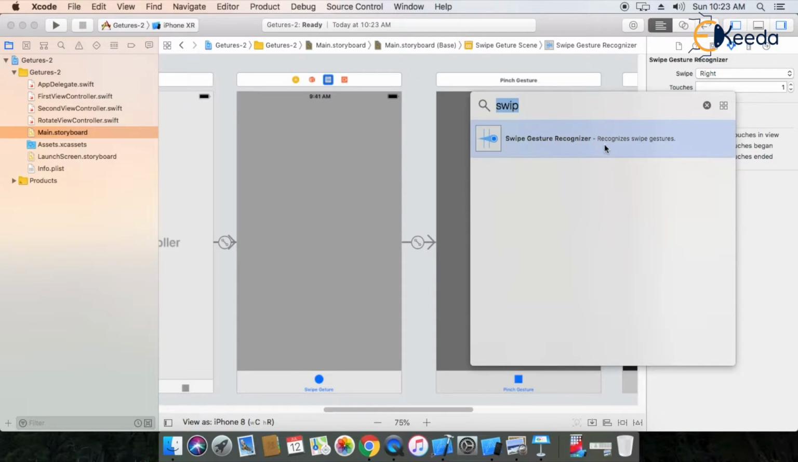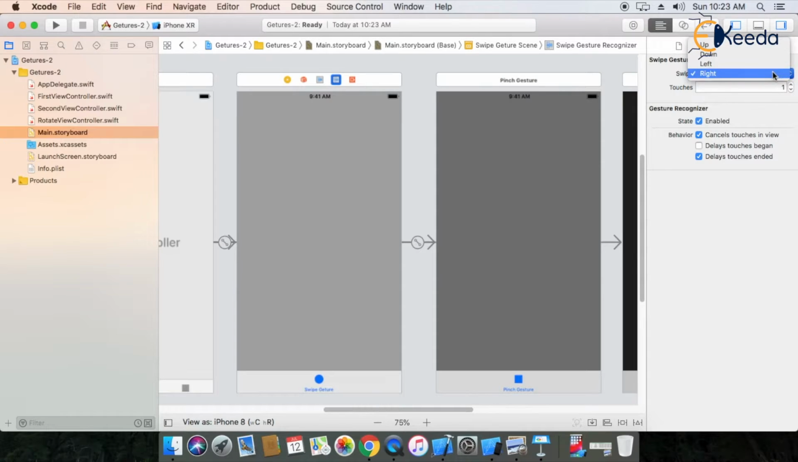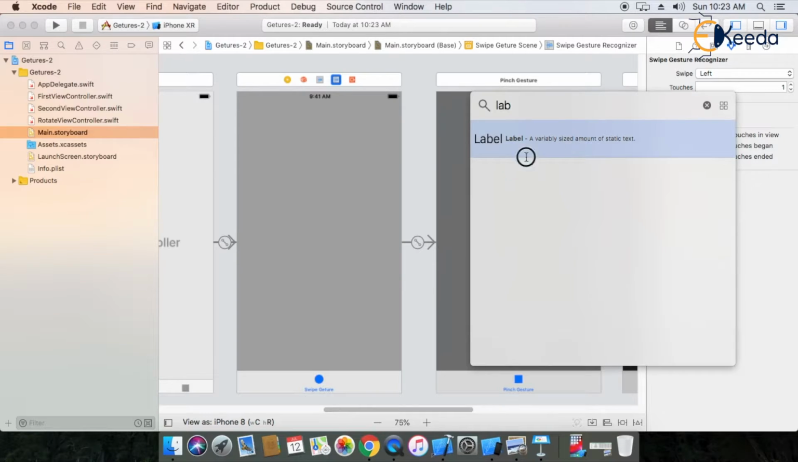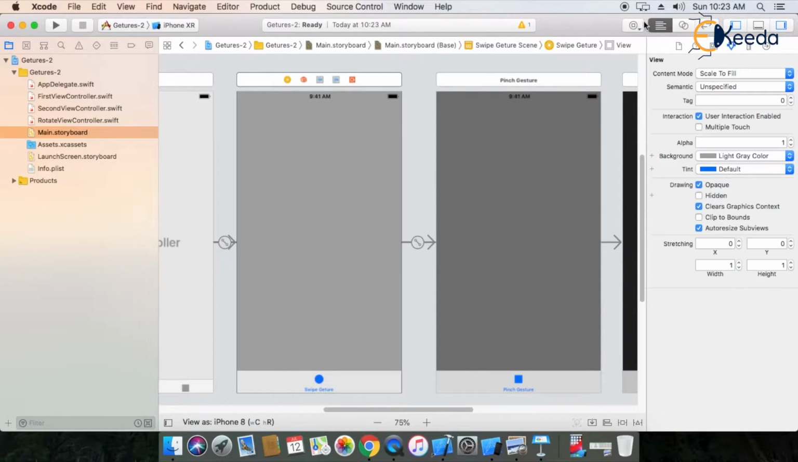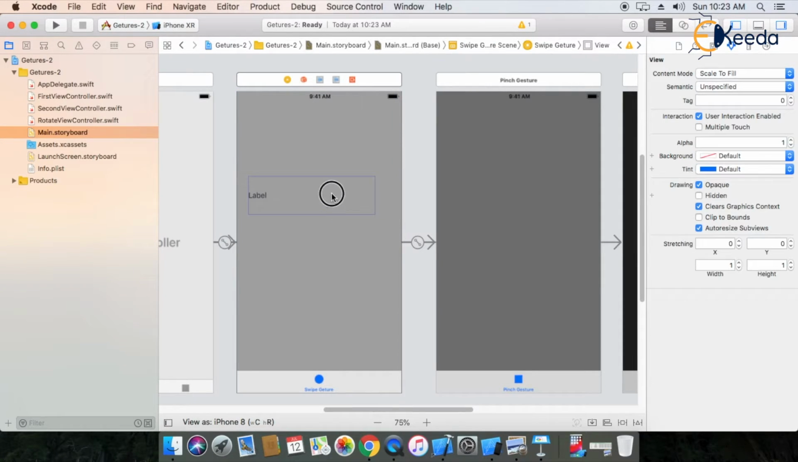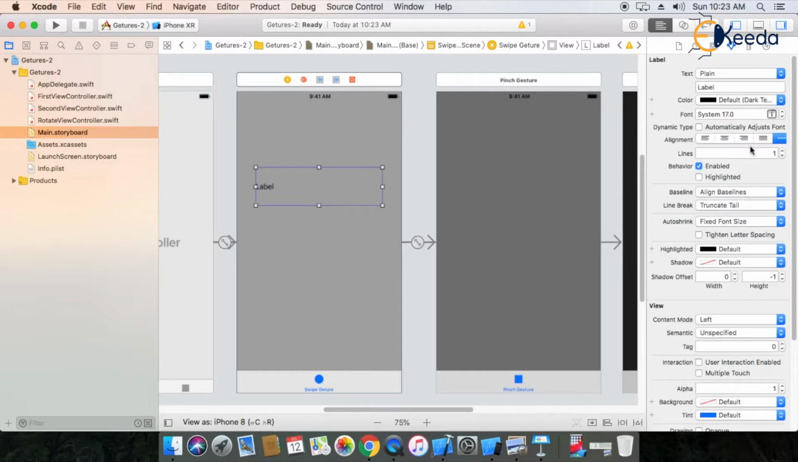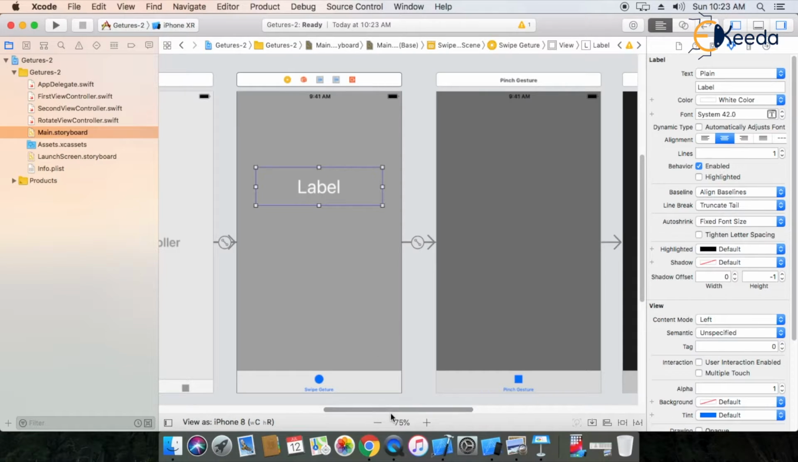So now in this screen I am using 2 different types of swipe, meaning first for the right and second for the left. Now here I am also designing one label. I want your swipe value on this label. So now I am designing one label, and now set your alignment and change your font size.